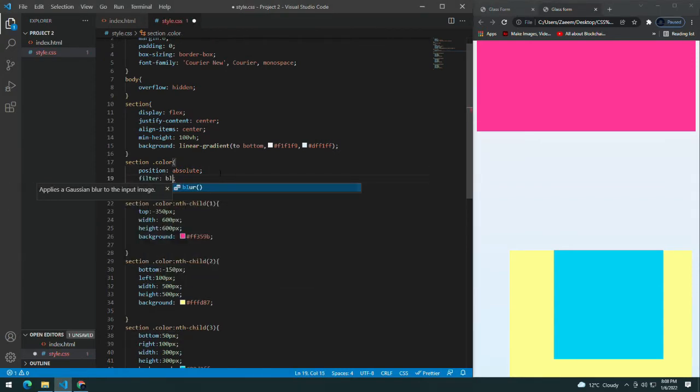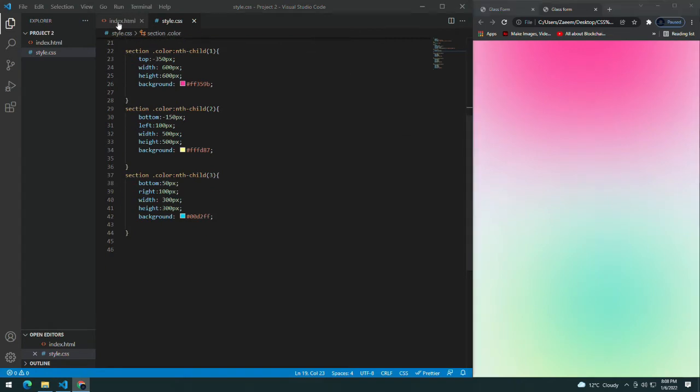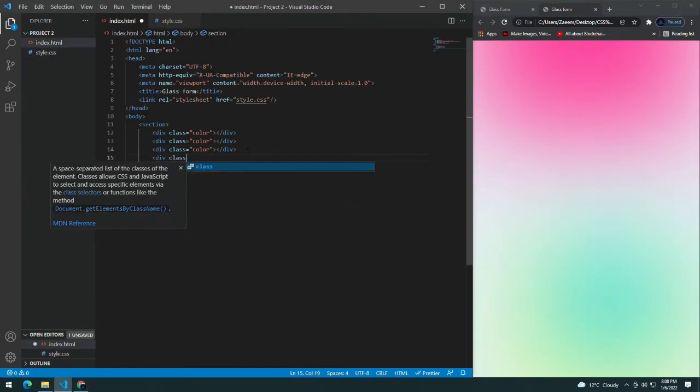I will go to the section dot color, filter blur 150. You can see how blurred it is. I've already made everything blurred. Now let's make a div of class box.